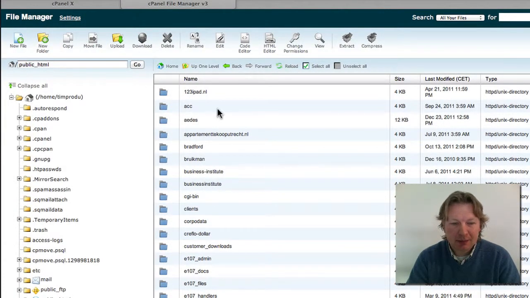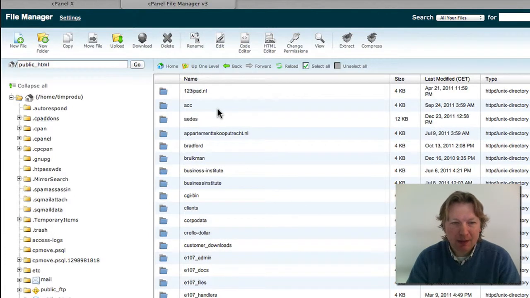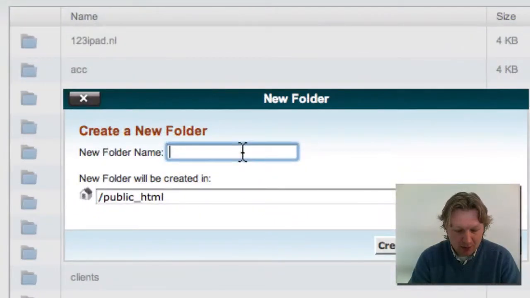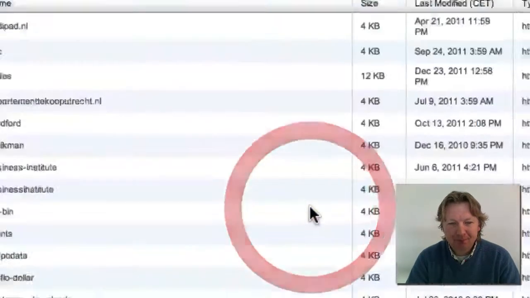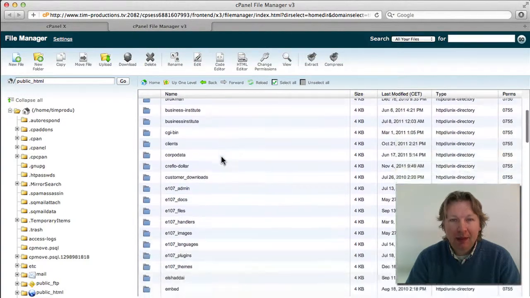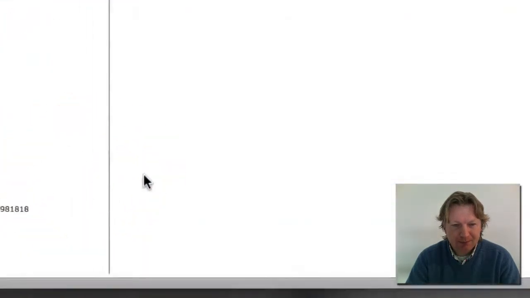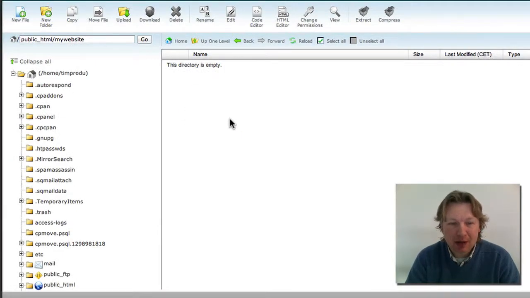I need to make a subdirectory because on this domain is already an existing website. So I need to create a new folder. This will be my subfolder. I call it my website. And then I scroll down to my website, and here it is. And this is an empty directory.